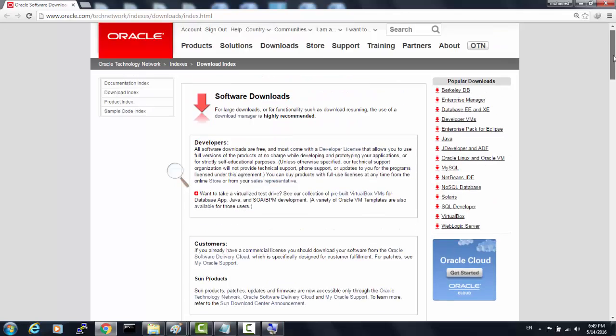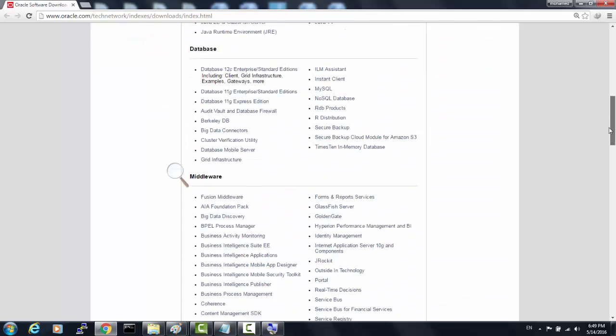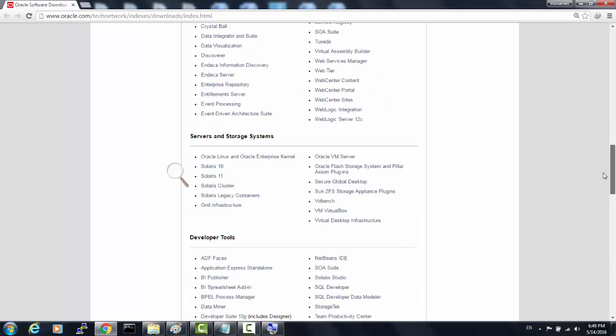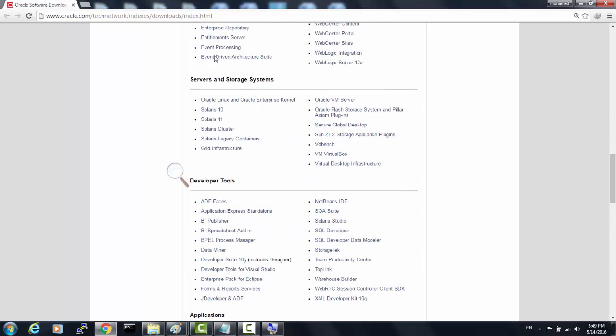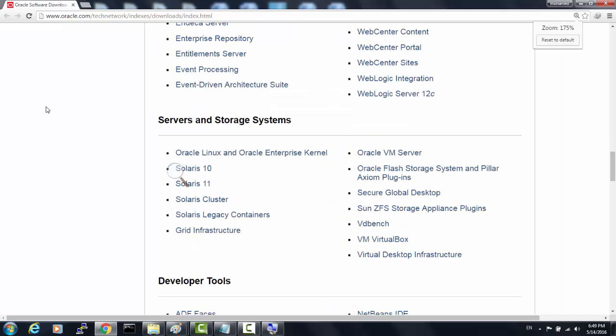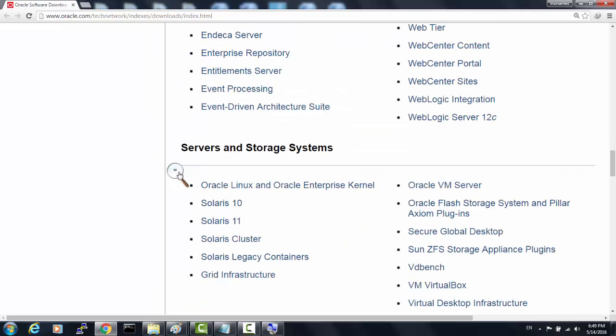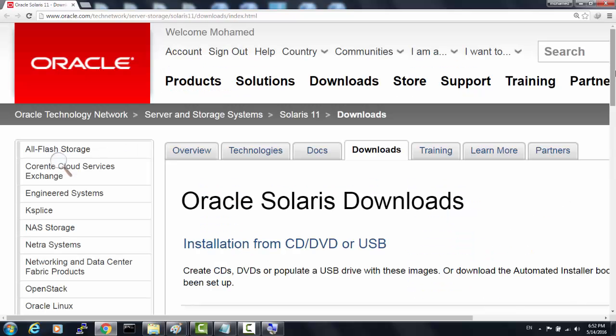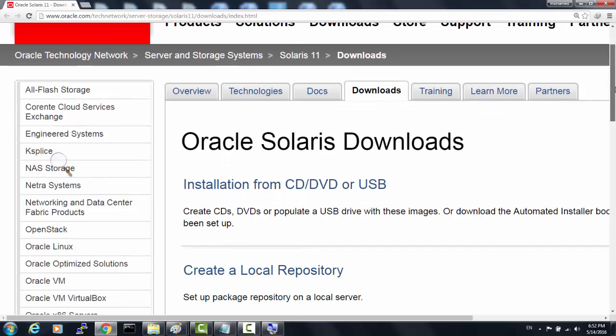Now let's scroll down, go after middleware. Yes, right here, servers and storage systems. Let's maximize this one. And we click on Solaris 11. So click on it. Okay, and this is the page.